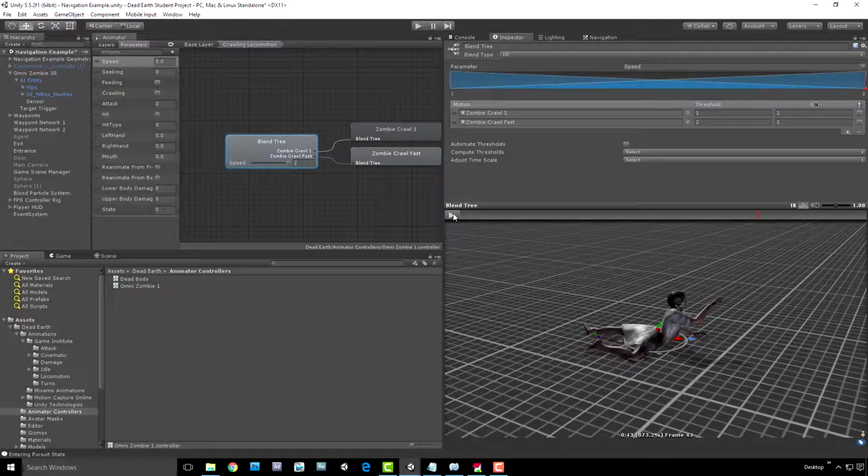You see, the more conventional way might be to, for example, have our nav agent control the speed and movement of our entity. And every frame we would get the current velocity of our nav agent. We would send the speed in as a parameter into our animator, and then that speed would be used as the variable in the blend tree to choose the correct blend of animations so that it represents as closely as possible the speed that the nav agent is actually going.